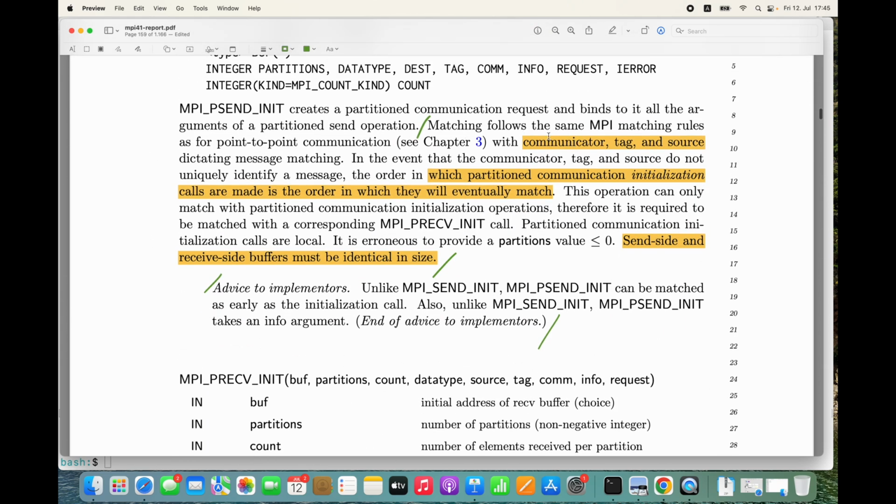Here, matching follows the same matching rules that we had for point-to-point communications. It means that we are basically matching with the communicator, the tag, and the source. If communicator, tag, and source are not sufficient to uniquely identify a message, then the order in which the partitioned communication initialization calls are made is used to eventually match those calls. This operation can only match with partitioned communication initialization operations. Therefore, it is required to be matched with a corresponding MPI_Precv_init. So this is super, super important.